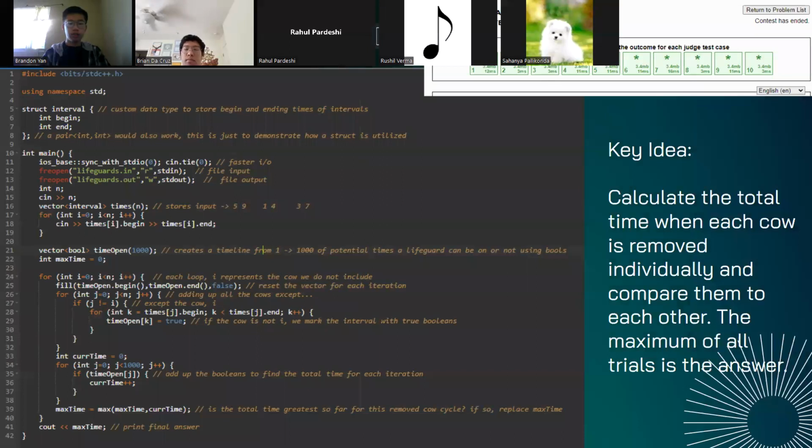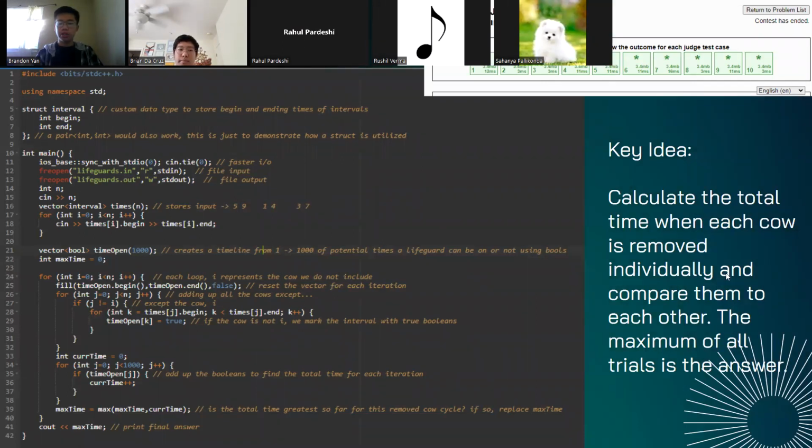As I mentioned, the answer is the maximum of all the trials, comparing each trial when a cow is removed. You can definitely use pairs, but I decided to go with a custom data type, a struct from today's lesson, which stores the beginning and end time. You could also do this with a pair that stores 2 ints, but I decided to use structs here just to show how they work. I made it of size n, and this takes in all the possible intervals, which I want to store.